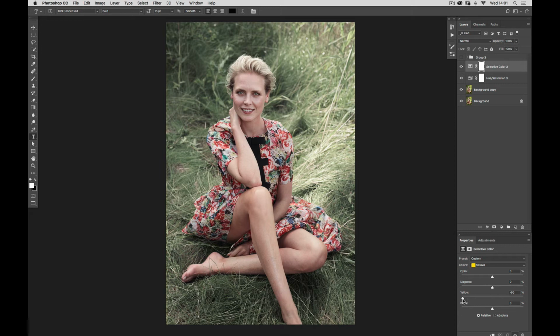If I go very extreme, you can see how the image changes. It's got already a different feel to it. It's almost looking more wintry. So let's maybe go to minus 50, I think is nice. Let's see what we've done so far. Wow, it's already a big jump.